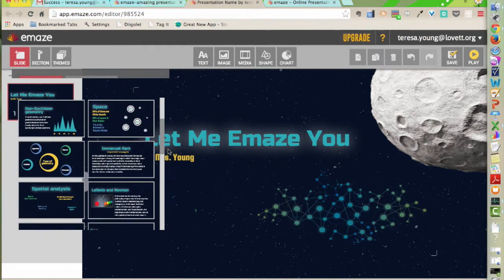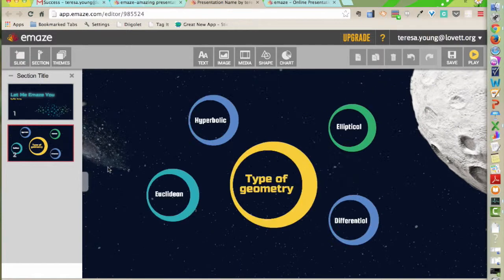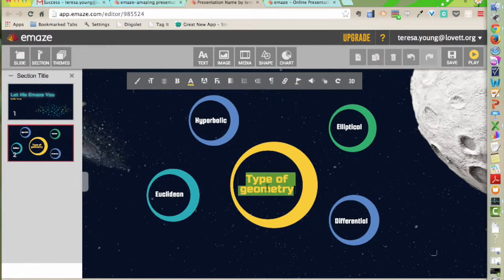Let's look here at the one with the circles. So you could use this one as like a table of contents, for example, and you could say, sign up for Emaze, and let's say the different circles were your steps. Use email address, select a password.